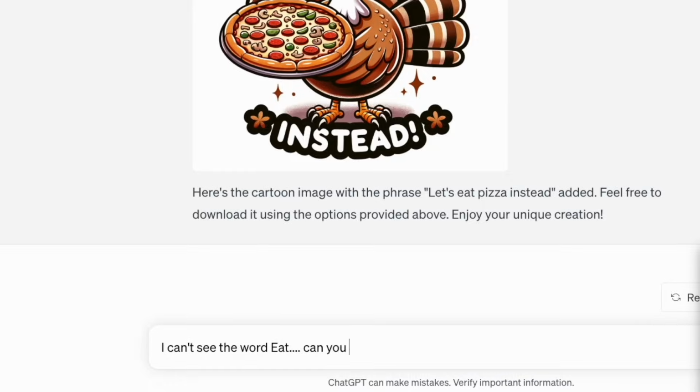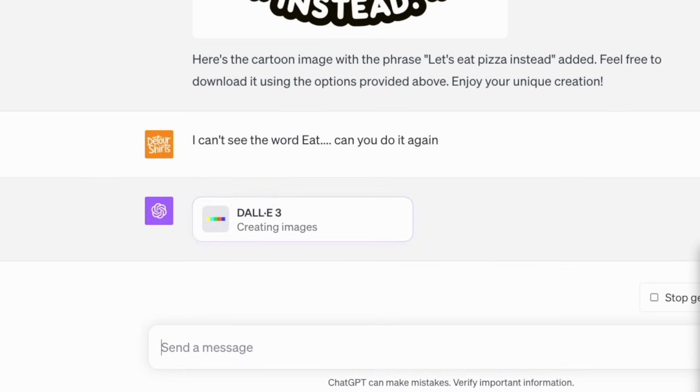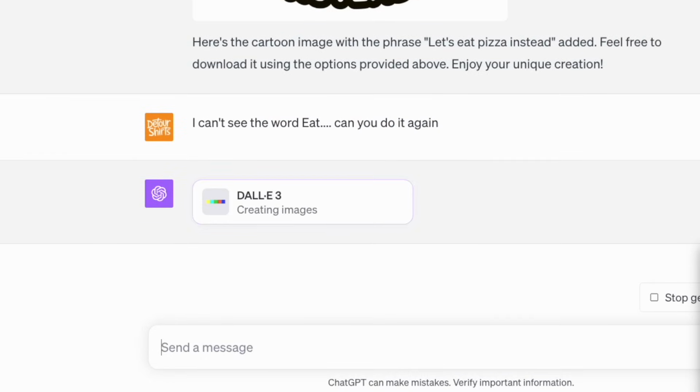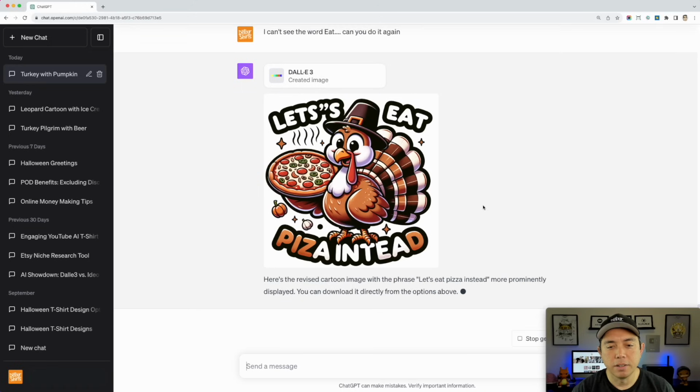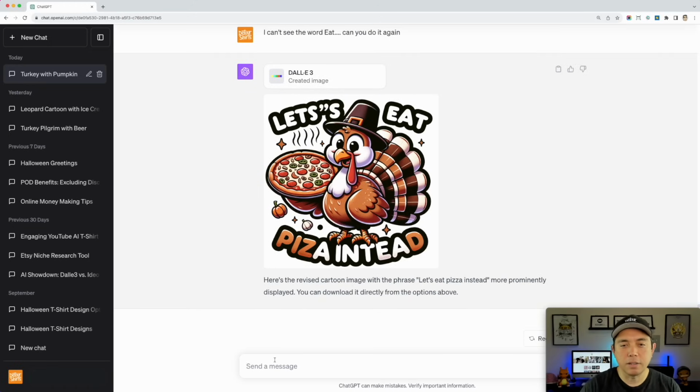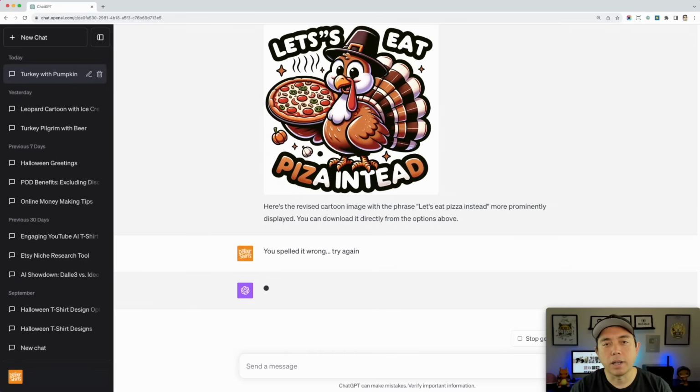Can you do it again? Okay, I think I really like the layout actually, but let's see what it comes up with. And to be honest, this one's actually fine because I can go in here and type over it. Let's eat pizza, but oh no, it spelt it wrong. Let's do it again. That's what happens when you get a live demo.